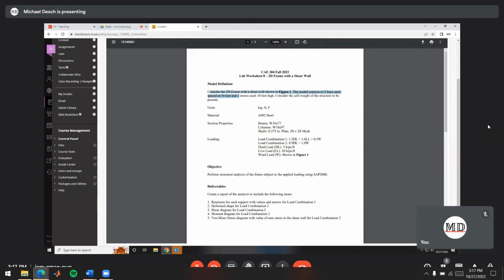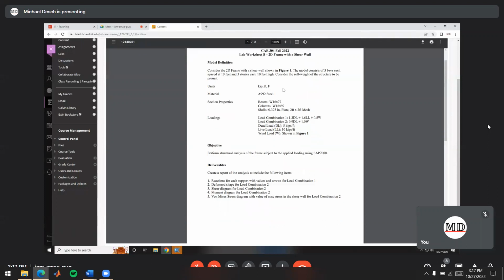Okay, so we're going to consider the 2D frame with the shear wall shown in figure 1. The model consists of 3 bays each, spaced at 10 feet, 3 stories each, 10 feet high. We're going to consider the self-weight of the structure to be present. We're going to be using kips and feet, steel. We're going to be using beams and columns, W16 by 77, W18 by 97.